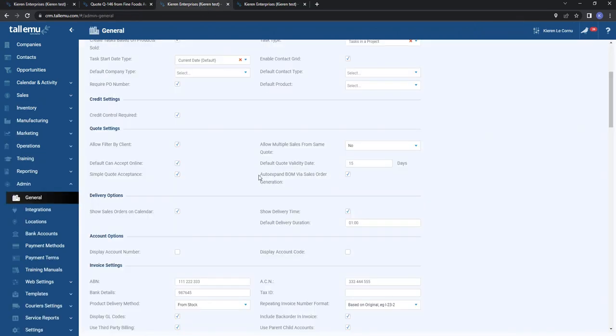Coming back to the settings page, we've also got some other options in here. So if we're using bills of materials, so there's products that we manufacture and we'll be using work orders and the manufacturing area in CRM, we can choose whether or not when we add a manufactured item to a quote, that gets expanded to include all the BOM materials on a sales order. So we can tick that box if we want that to be the case.